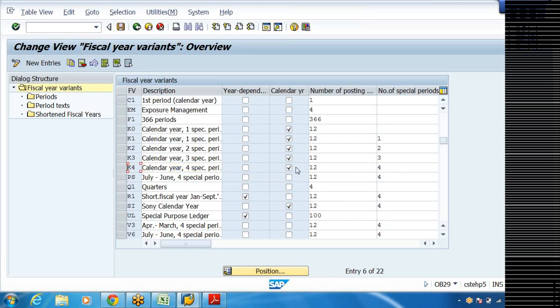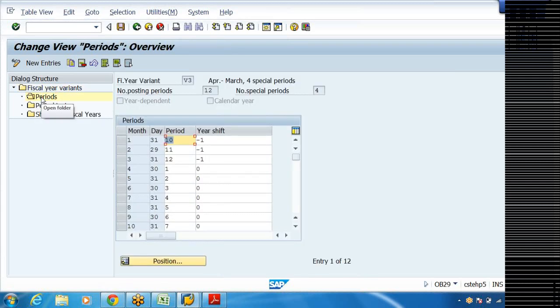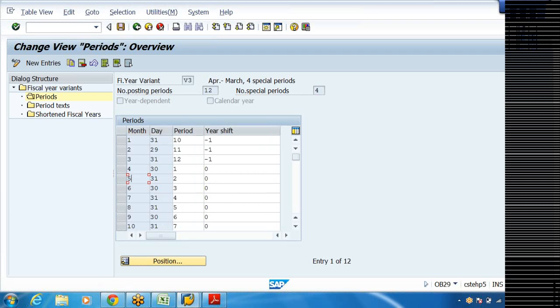And if you want to see how this has been defined, just select V3, double click on periods. It will show you the table. Here it takes that this is the calendar year first of all. First month, second month, third month, that is January, February, March, April, like that. Number of days in the month are given here. And so this is calendar year.